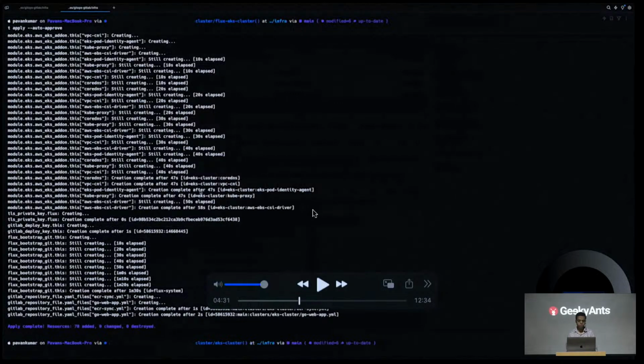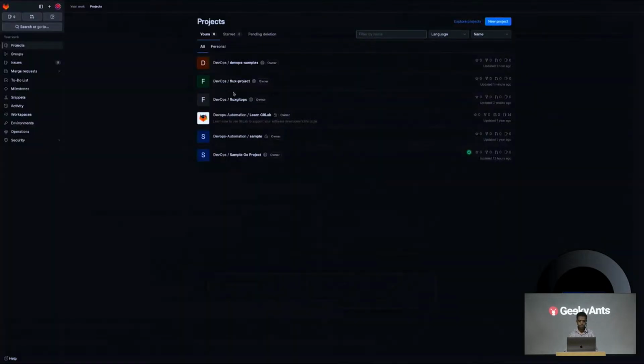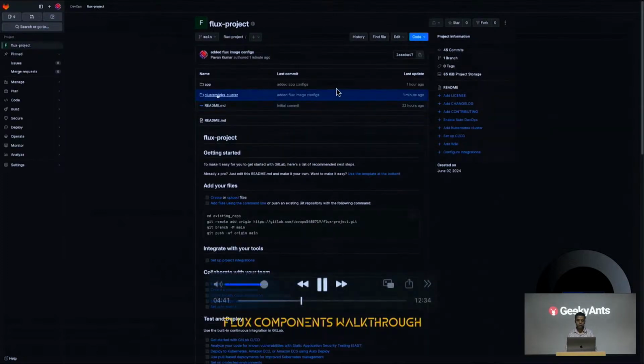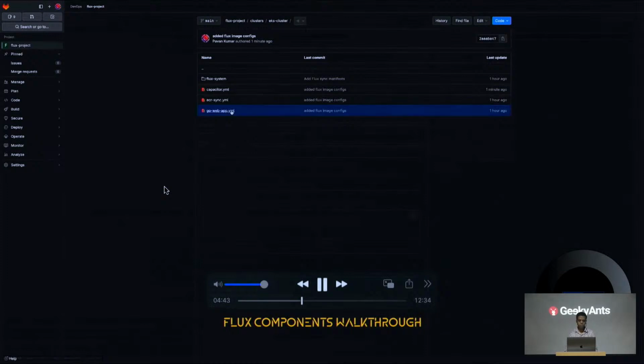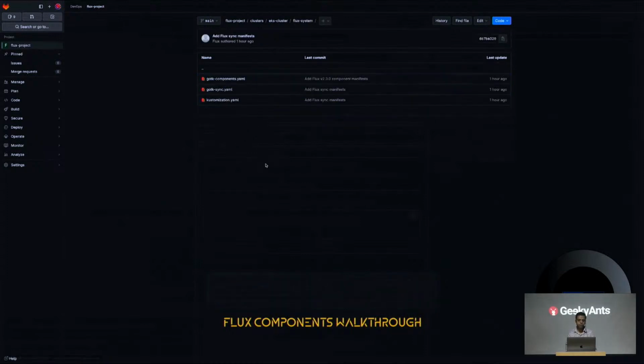Okay. So we have created all the resources that we just discussed. What happens after this completion is that in the project that we had created in GitLab, Flux will create these additional components under the folder of Flux system. There are basically three components, which are sync, customization, and components.yaml.